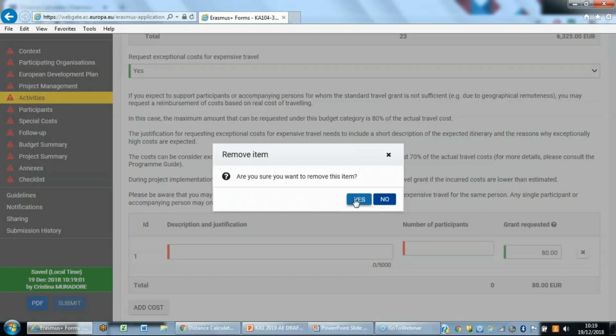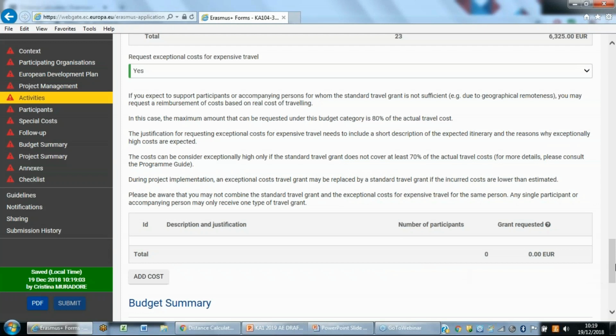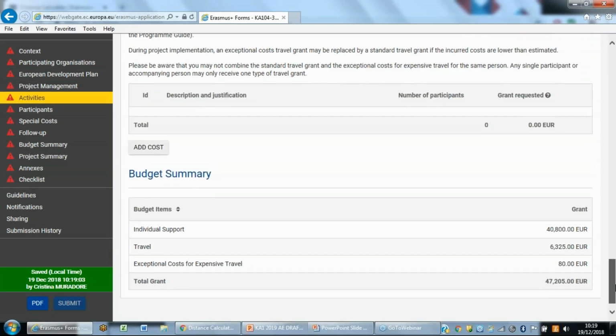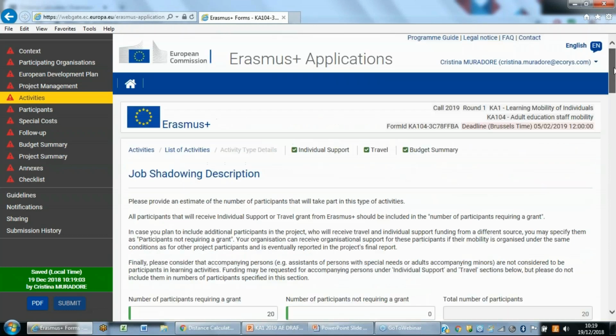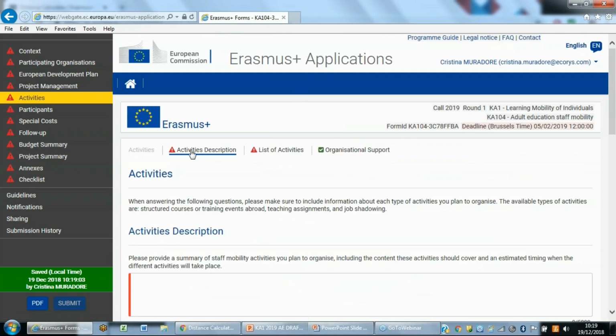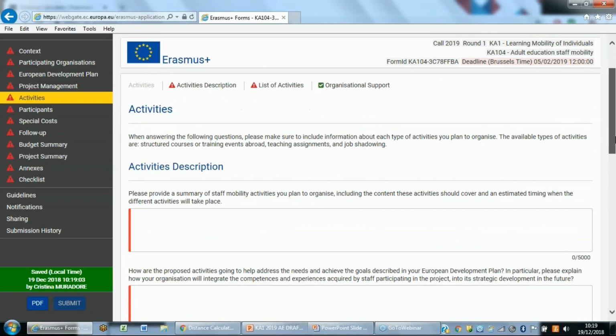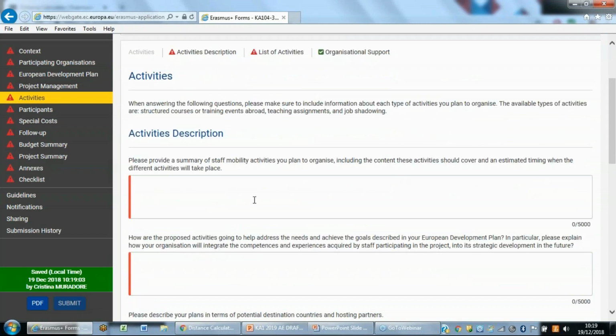Right at the bottom of this page, there is a budget summary. Please check that this is correct for the activity type before moving on. To go back to the list of activities, you can scroll back up to the top of the page and click List of Activities. Once back in this screen, a new question will appear under Activities description because a learner mobility activity has been added. This question should cover the activities that you are going to organize, with an estimate of the dates that different activities will take place.